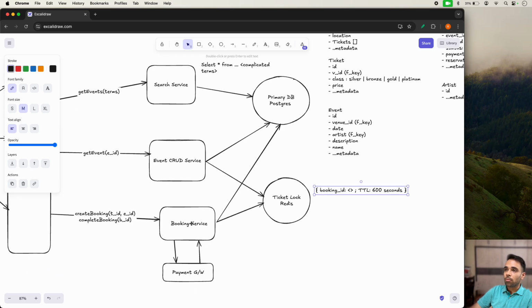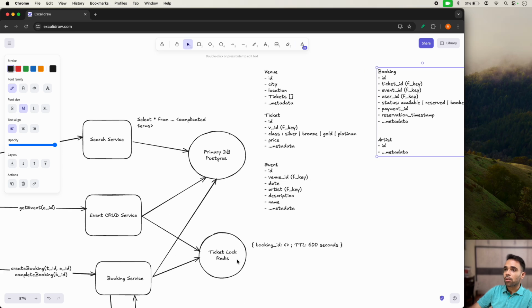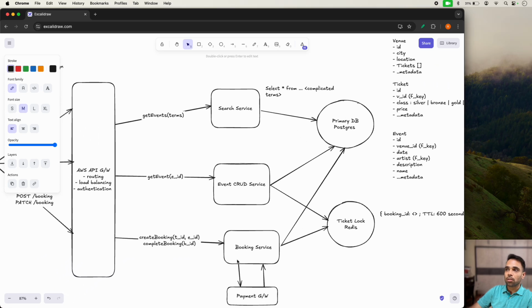After that, if the user does not book the ticket for 600 seconds, this entry expires, and then this is again free. And if the user makes a booking, then after that we make an update entry here which marks the ticket as booked. So this way we can make sure that the user experience is good, and we are able to show the tickets which are reserved for more than 600 seconds but not booked.